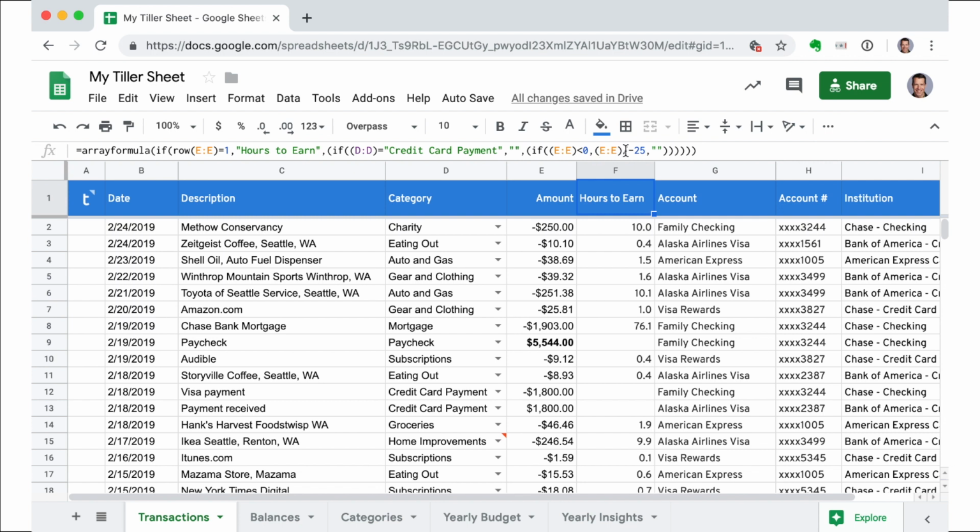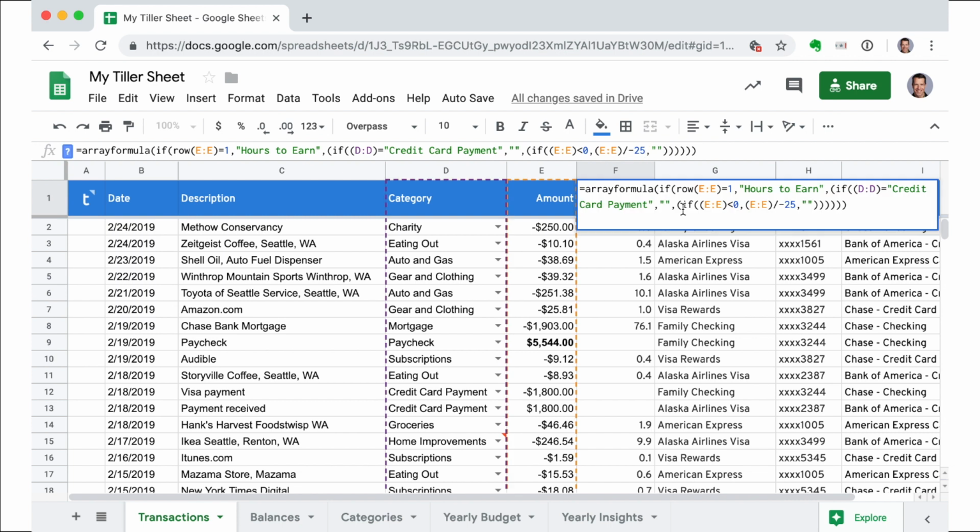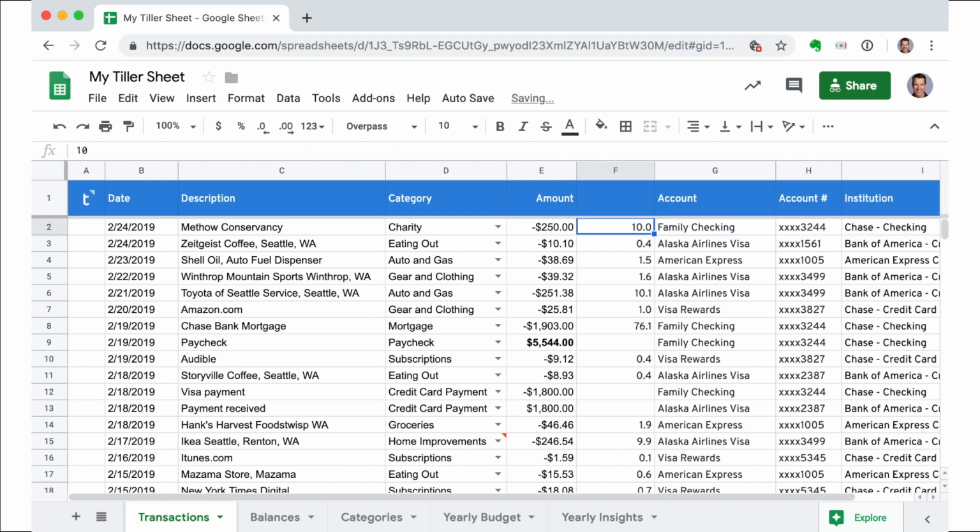Presuming all those criteria are met, let's take the value in column E and divide it by my after-tax take-home rate, which is, in this case, 25. But if I wanted to update that to an hourly rate of, let's say, 33, I just update that value here, and boom, all these numbers are updated.